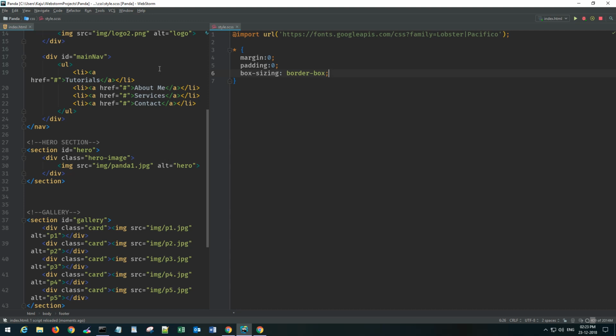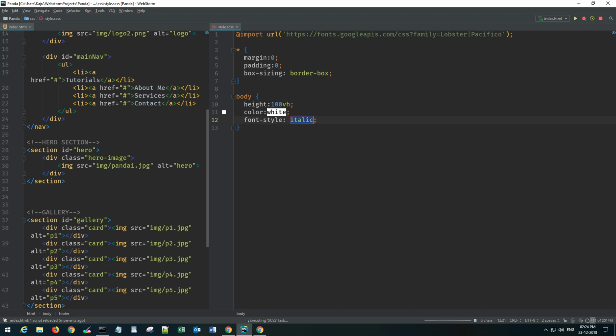Okay, so for the body, I don't need anything, do I? Yes, I think I need the default font families and all those things, font sizings. So let's do that. So my height will be 100 view height, my color will be white, and font size is 18 pixels.